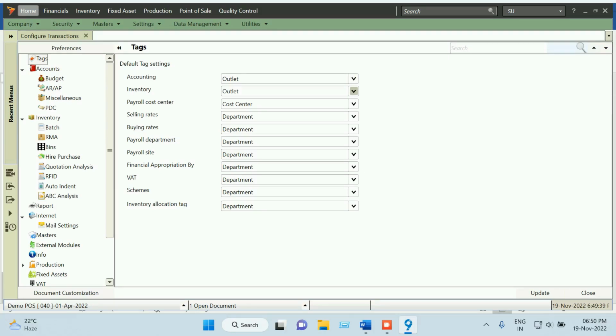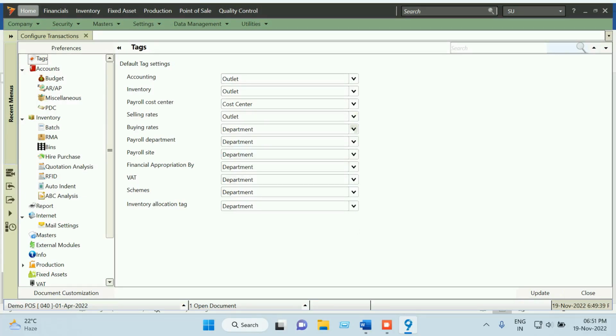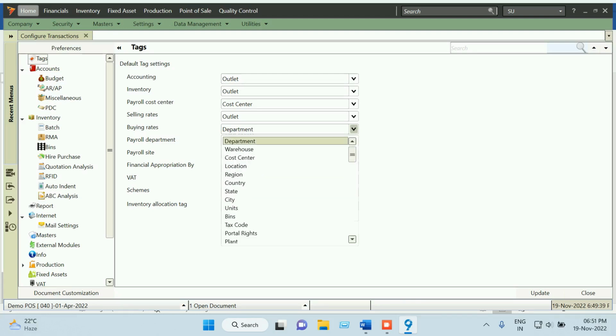Even the inventory has to be set as outlet. You have to select outlet. If you don't select this as an outlet, then your POS will not work. And the payroll and cost center you have to select as cost center. The main important thing in the POS is your selling rates and buying rates. Here also you can select it as outlet. If you are using multiple outlets, based on the different outlets you can even set the price.